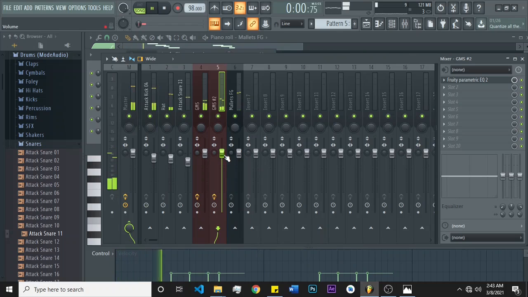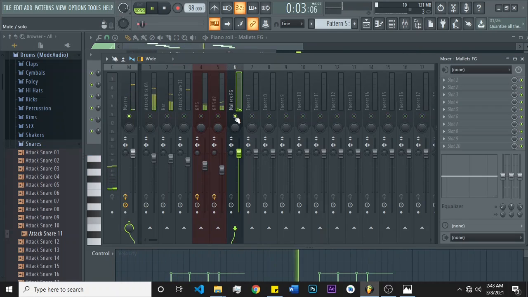But now I have to reduce the bass. I'm going to reduce the bass a bit. I'm also going to reduce it. Now next is this one here. Our percussion, I'm going to reduce it. It's too high. Okay.